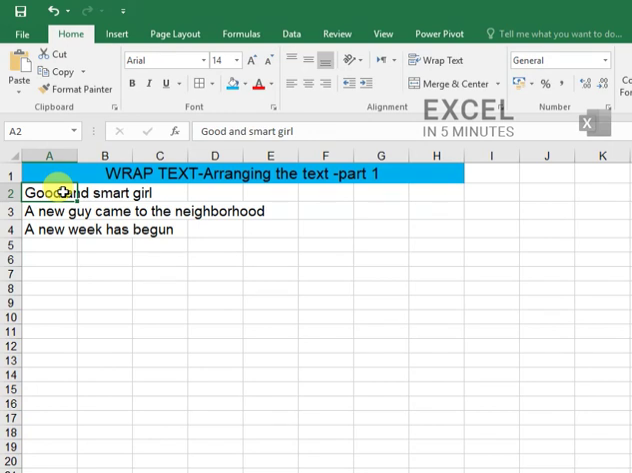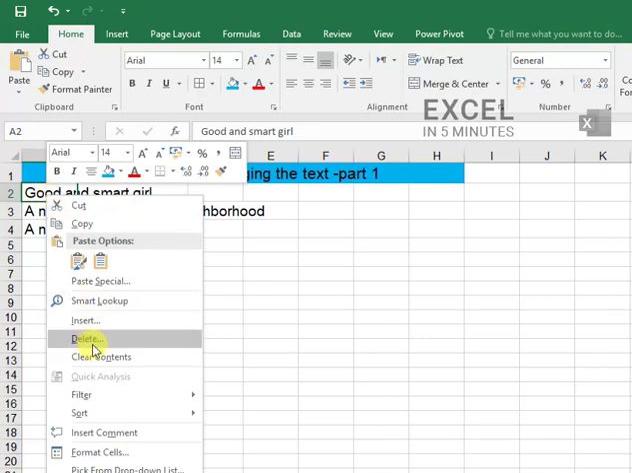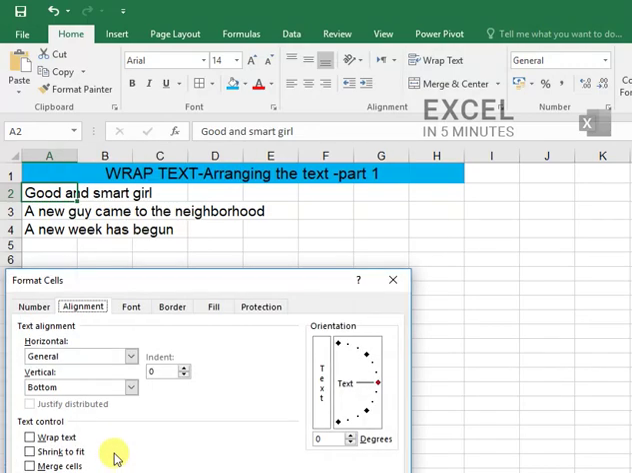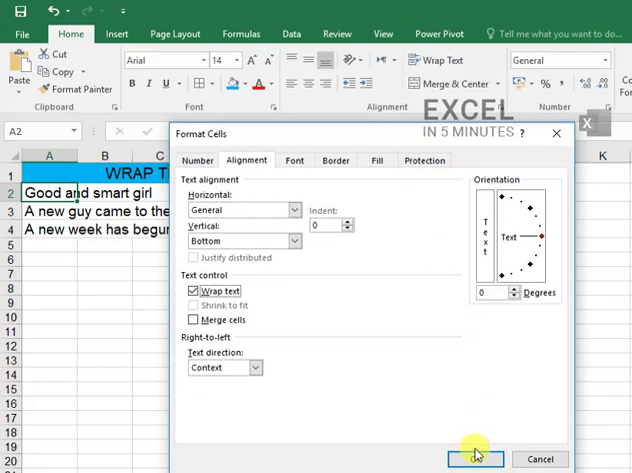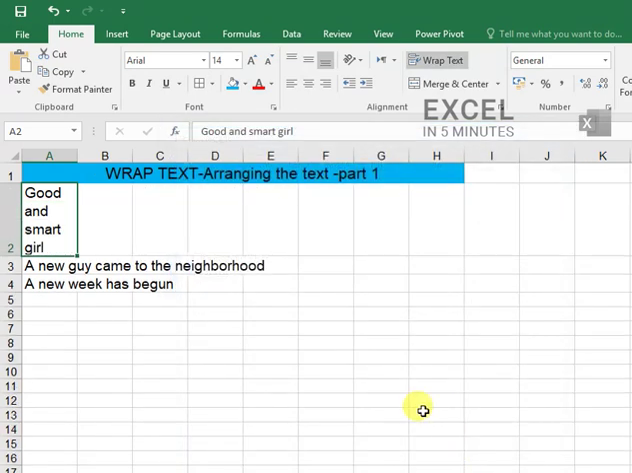Option number 1: I click on A2 and then right-click, then Format Cells, and then I press on this tab and Wrap Text. After this, I press on the OK button.